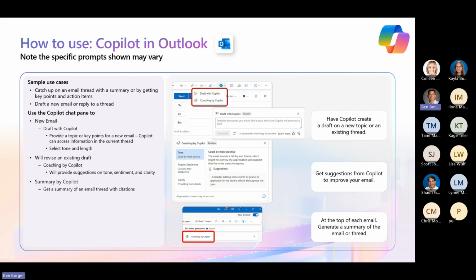You can just type in a quick description of what you'd like to say, or you can get suggestions from Copilot to improve your email up top. These screenshots are from the new Outlook, but Outlook Classic is very similar. And at the top of every email, you've got that summarized by Copilot option available to you.